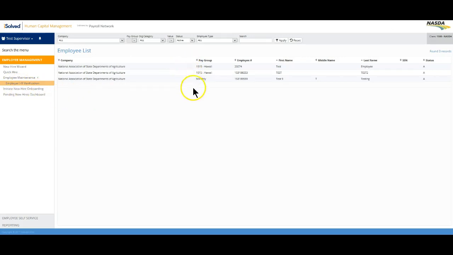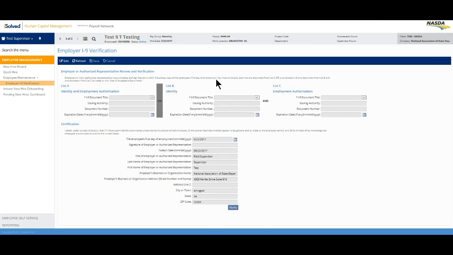A screen is going to pop up of employees that I need to verify I-9 information for. So I'm currently looking for the newest new hire that I have hired, and I know this person's name is Test9 T-Testing. So I'm going to select the person I'm trying to verify their information, tap with your iPad or click with your mouse, and the Employer I-9 verification page will appear.